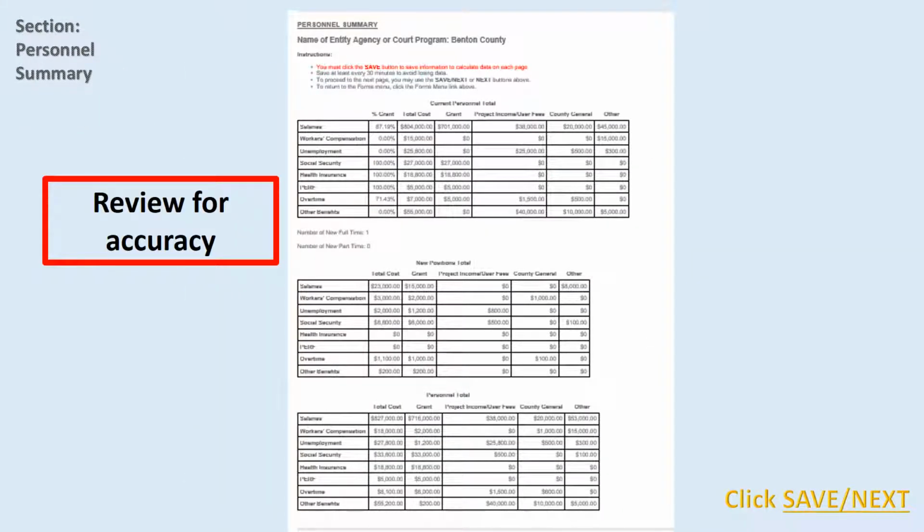The personnel summary shows all of the information you have entered in the current personnel and new position request forms. Please review this page for accuracy and save.